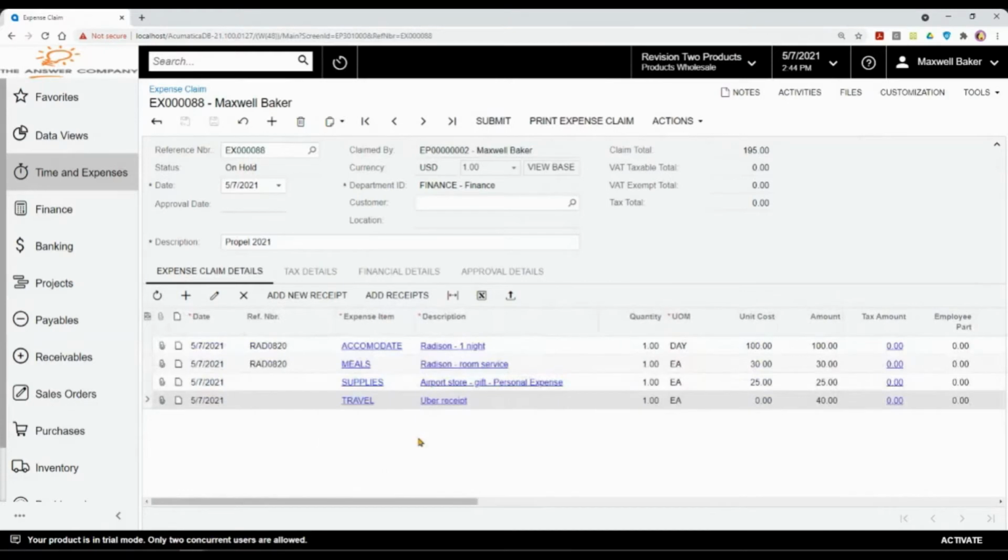So next, this expense claim is good to go. We're going to go ahead and remove this from hold. On hold status means it's still sitting in draft mode and it's not yet released. So let's go ahead and finalize this and submit this expense.